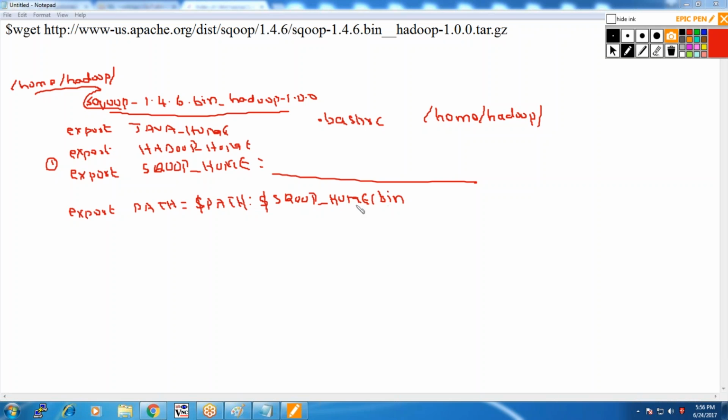Initially you may have a $PATH that may contain Java home, Hadoop home, Pig home, Hive home. So either you can specify them separately or you can club them together. You have export PATH equal to the existing $PATH colon $SQOOP_HOME/bin. This is the thing that you need to specify under the .bashrc file. Please make a note.